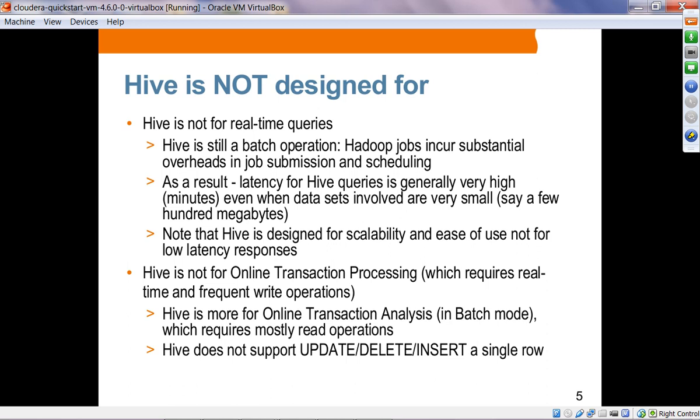Hive is not for online transaction processing, which requires real-time and frequent write operations. It is designed for OLAP, online analytical processing, in batch mode, which requires mostly read operations. So Hive does not support update or delete or insert of a single row.